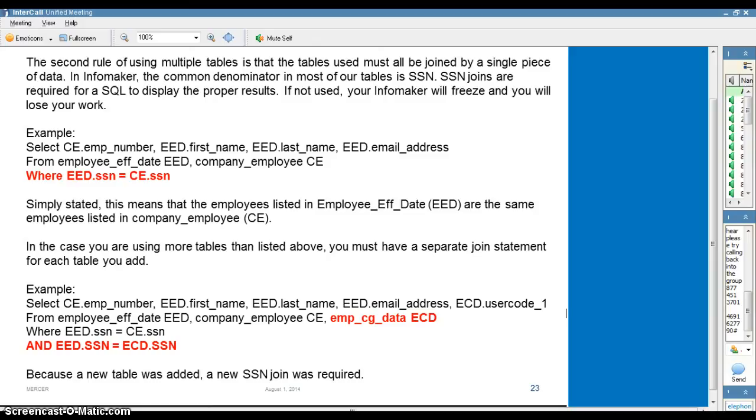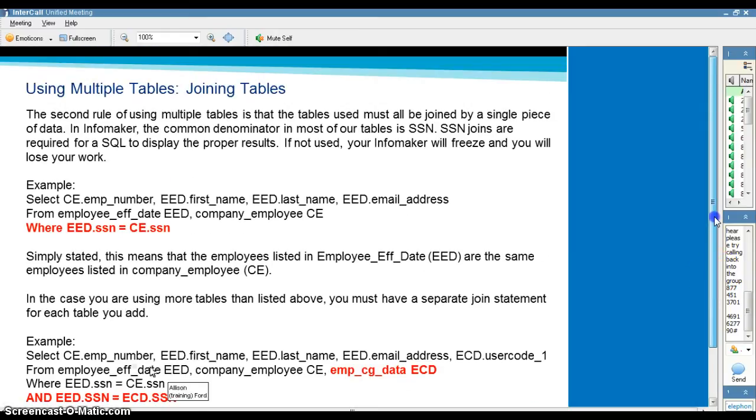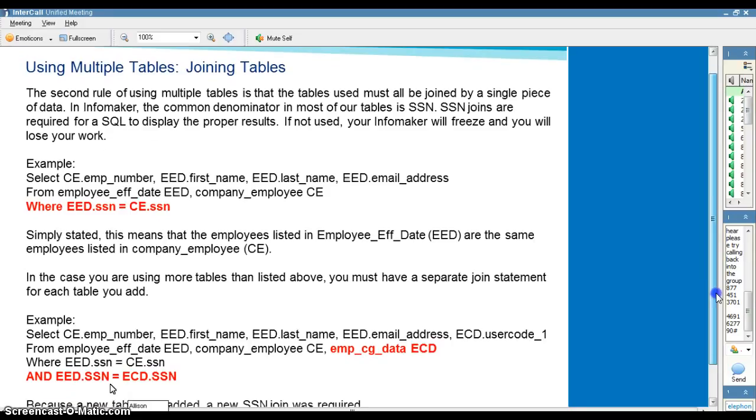You'll notice here, and I'll get into this a little bit more as to why, that you're always going to link all of your tables up to the first table that you listed. And that's for performance. If you do employee F date SSN equal to company employee SSN and company employee SSN equal to MCG data SSN, it will still work, but it's going to take a long time to run.